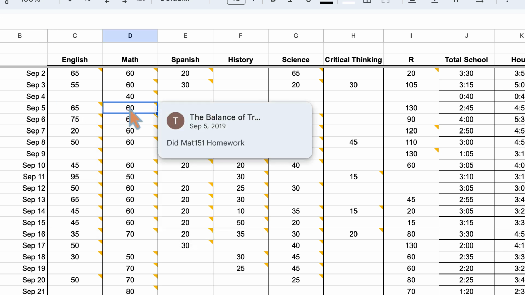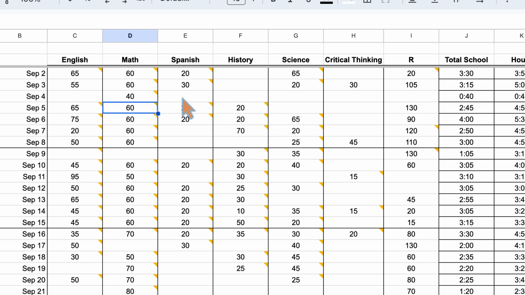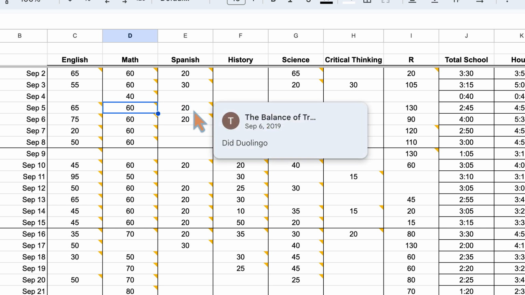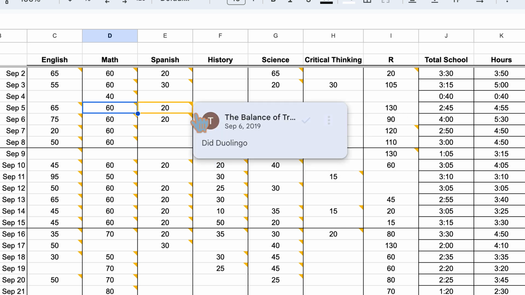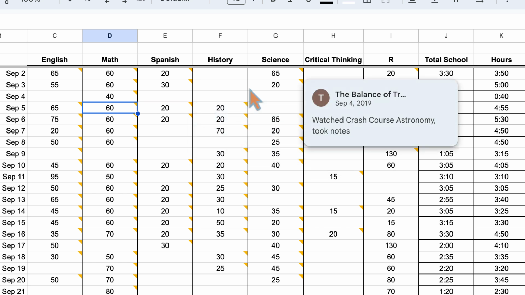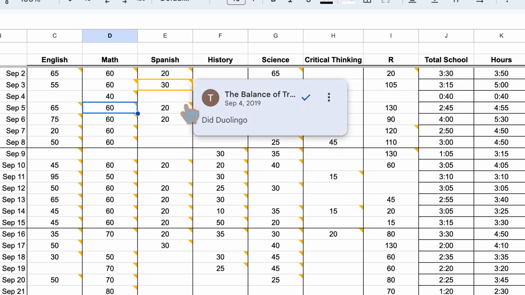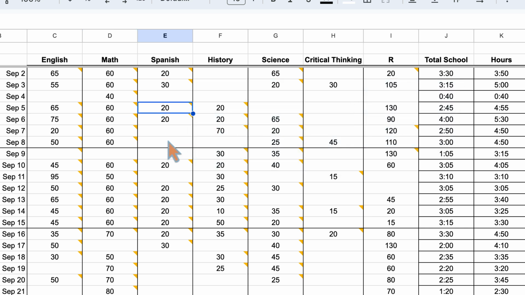For math, he's included a comment, did Math 151 homework. Notice this is nothing crazy specific, but these are real notes. These are things that he did 5 years ago, and Duolingo for Spanish, and watched a crash course, took notes for history. You could have your kids put in something that's a little bit more involved, or not. But at any rate, he has all of his minutes recorded by day for each weekday. Again, we're going to have something like this for you.